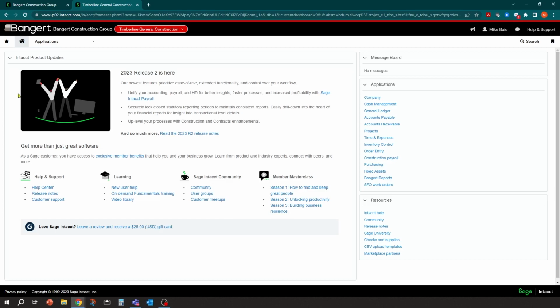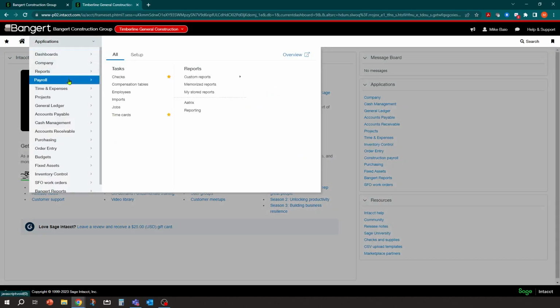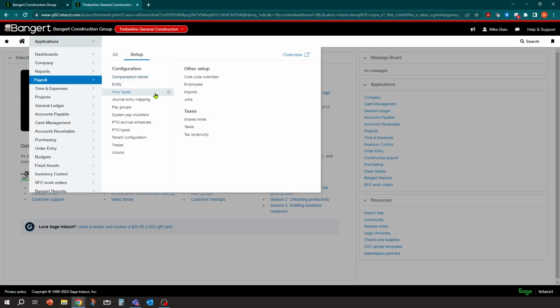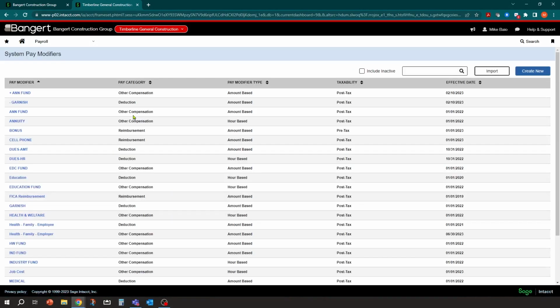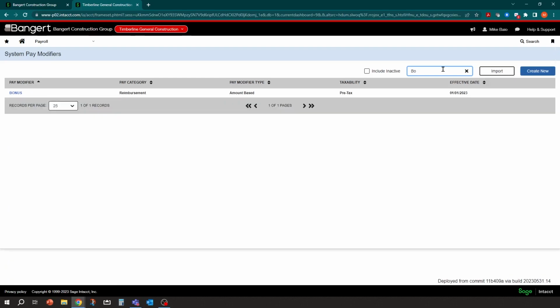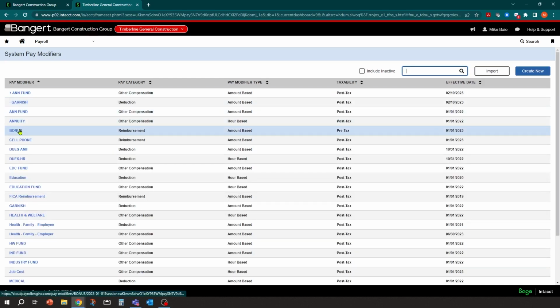One of the first things you want to do is make sure you have a bonus reimbursement pay modifier set up in your system. So you can go into Applications, Payroll, and under Setup, you can go into System Pay Modifiers. Depending on if you set this up ahead of time during your deployment or not, you may or may not need to set this up. But you can do a quick search for bonus here. You can type in bonus, B-O-N, it'll show you all the pay modifiers. In my case, I do have one set up, but I'm going to go in and show you how to set it up in case you don't have one set up yet.